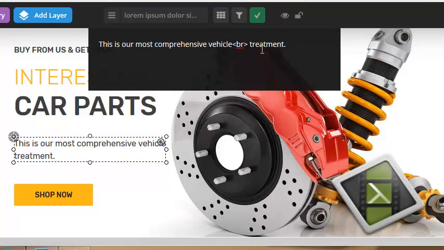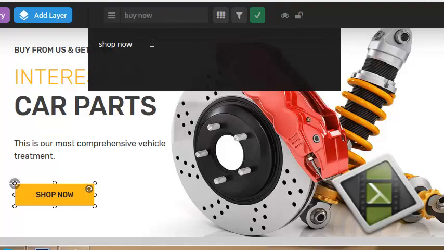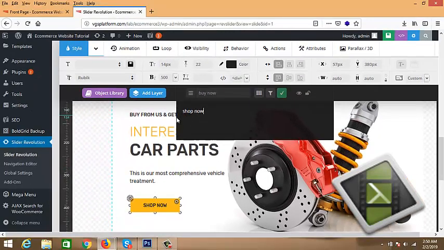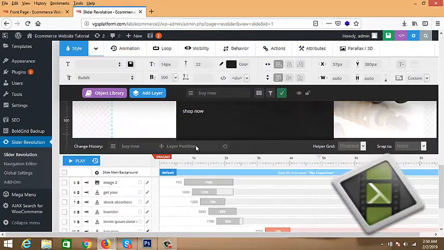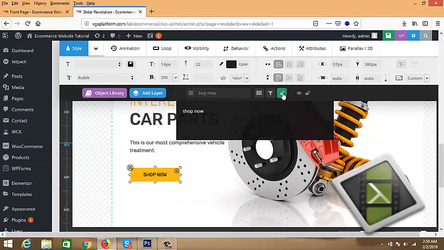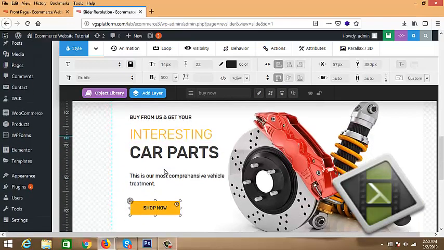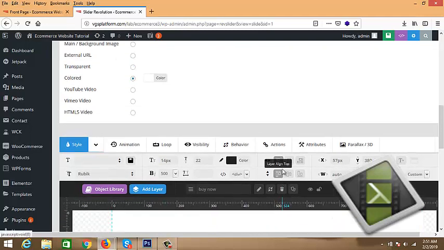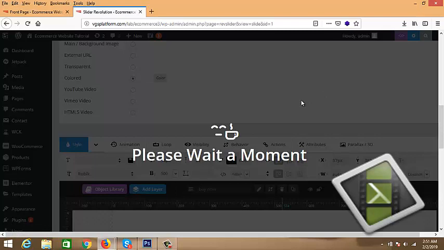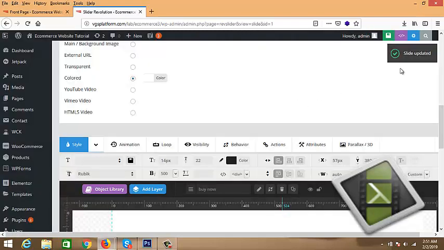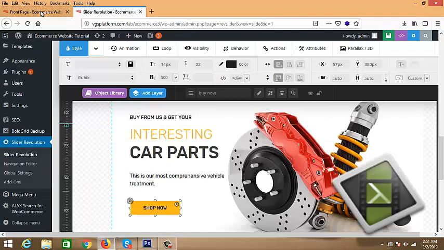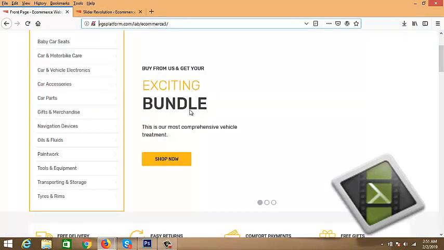You can also edit this text from here, and then you have a button which you can also edit from here. Okay, so you can also edit your button from here, and then you just click apply once you are done. So that's for the contents. Okay, once you are done with your editing, all you need to do is just to come up here and click on save slide. Okay, slide updated. So the moment you do that, I've succeeded in editing the content of this slide.